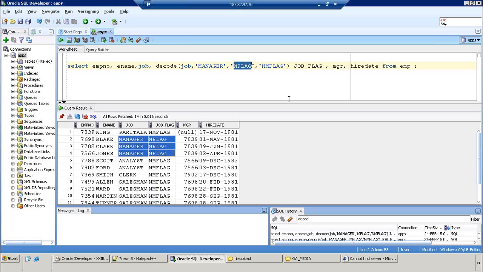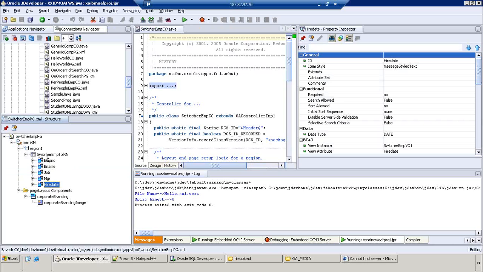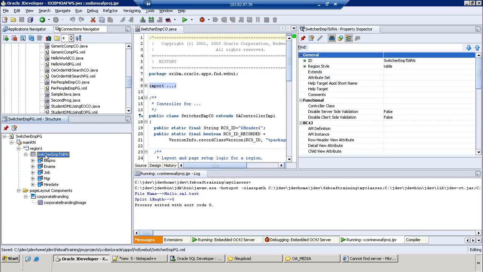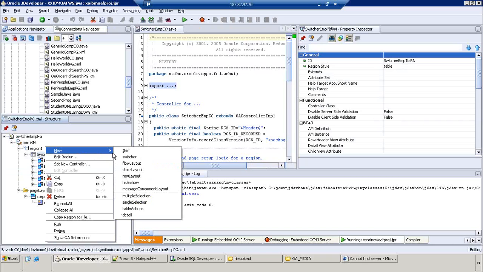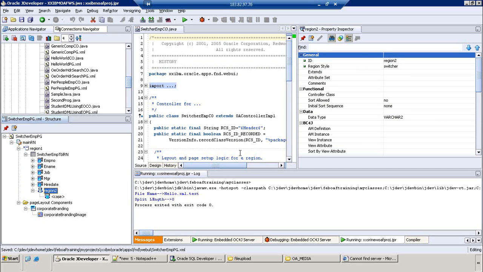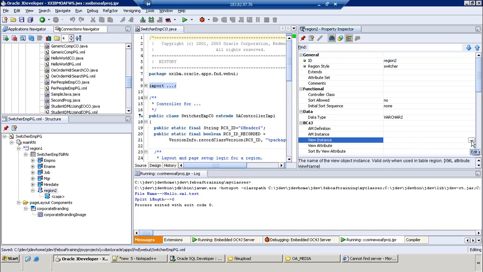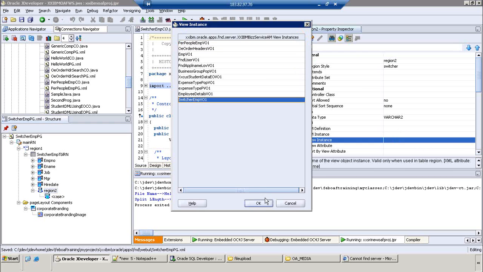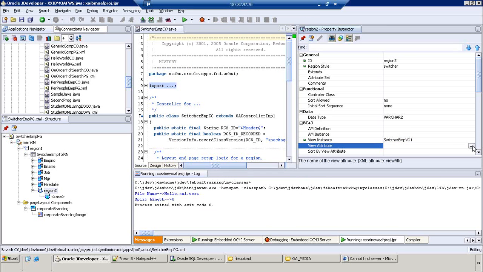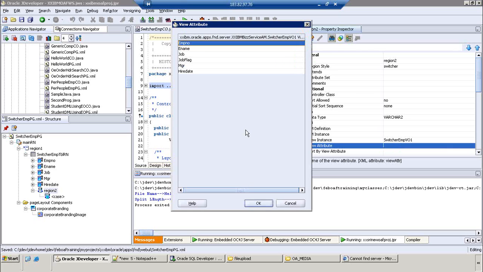So now, as per my requirement, I want to show a different image for the manager, and for other people, I want to show a different image. So first of all, to achieve that, in this table region, you create a new region called switcher. Right click on the table region and click on new switcher. To this switcher, we have to apply the properties. What are the properties? The view instance as well as view attribute. Click on view instance, give the view name, and here the view attribute. So which attribute you have to mention? The job flag. You have to mention job flag.